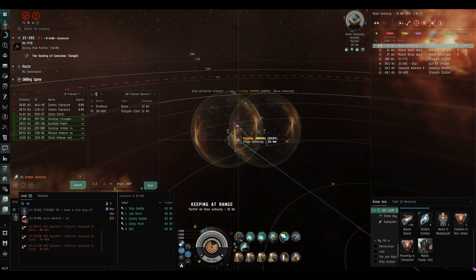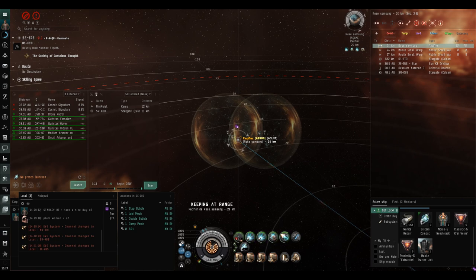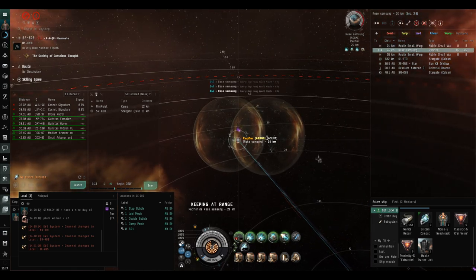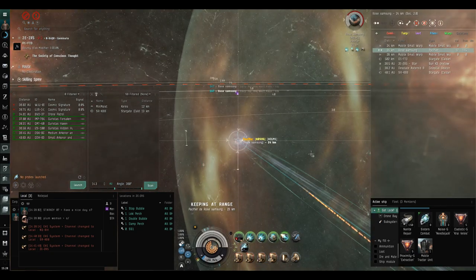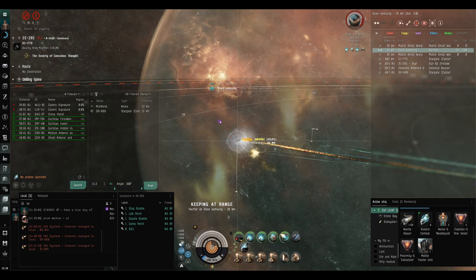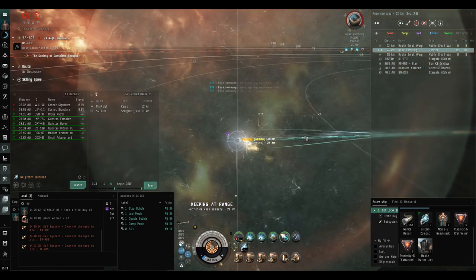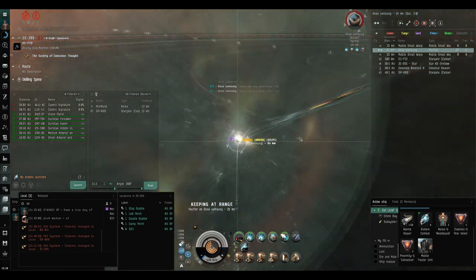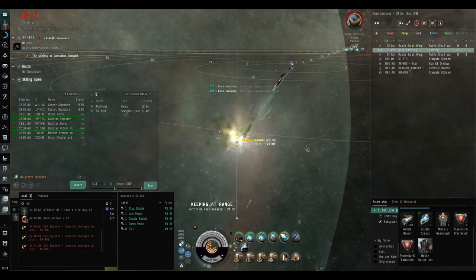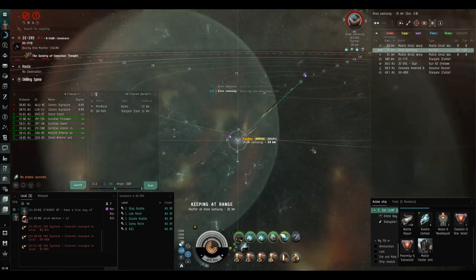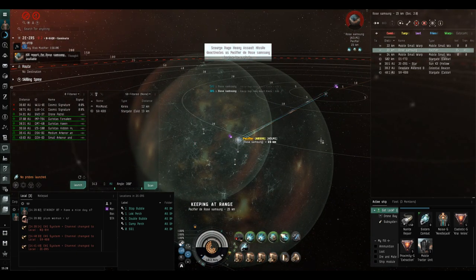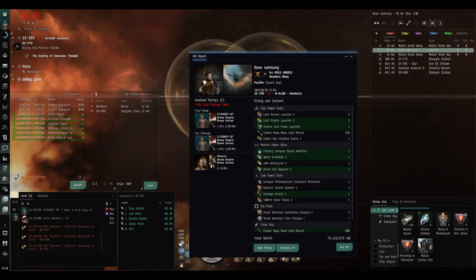I really need to pay more attention. I look over and a Pacifier is stealing my decloak drone. Thief! He's committed though. Leave it alone. Drones avenged.